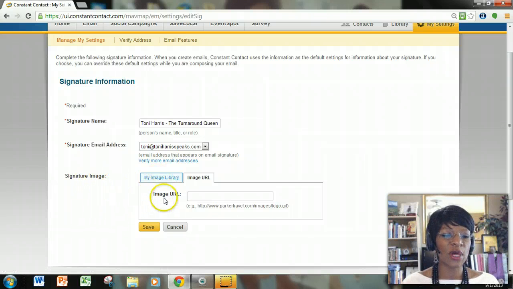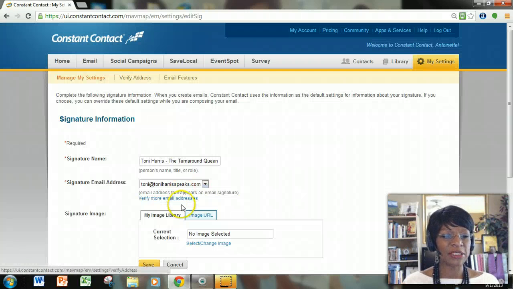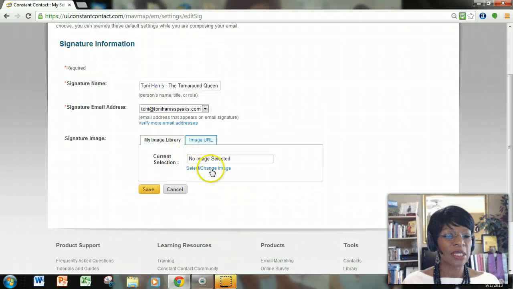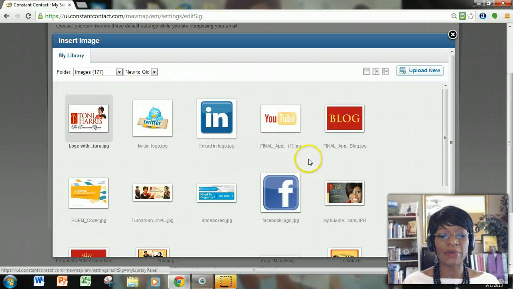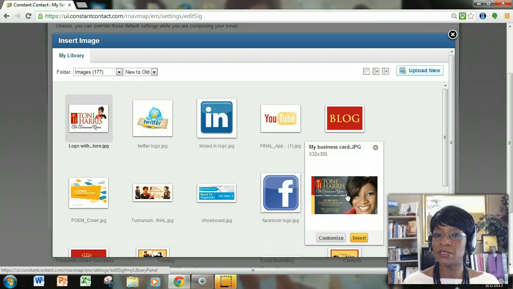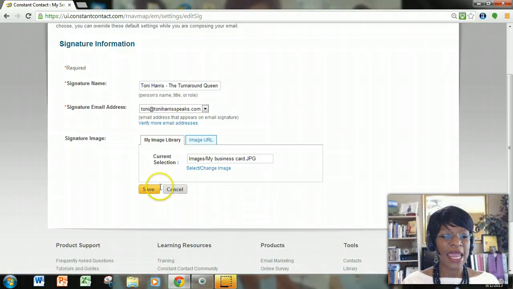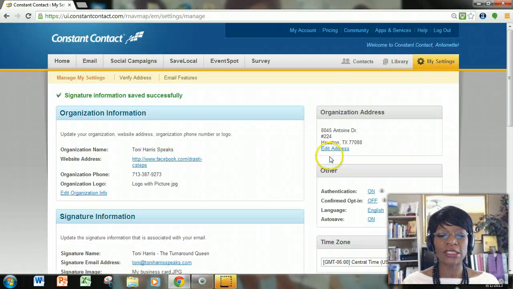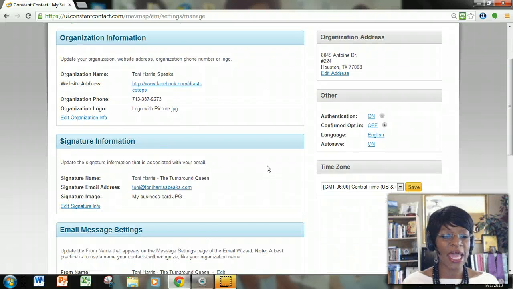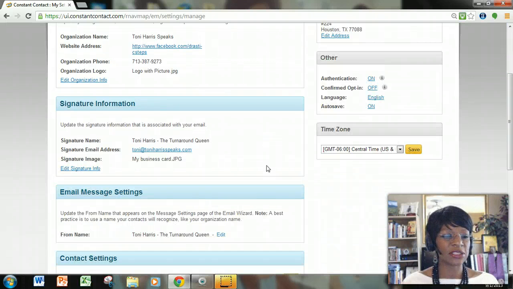And so I am going to add an image here. Actually, I think I already have an image, but let's go ahead and select an image. And the image I want is my business card. So I've already uploaded it. And so I'm going to click Insert and Save. And that's going to select my business card as my signature image.